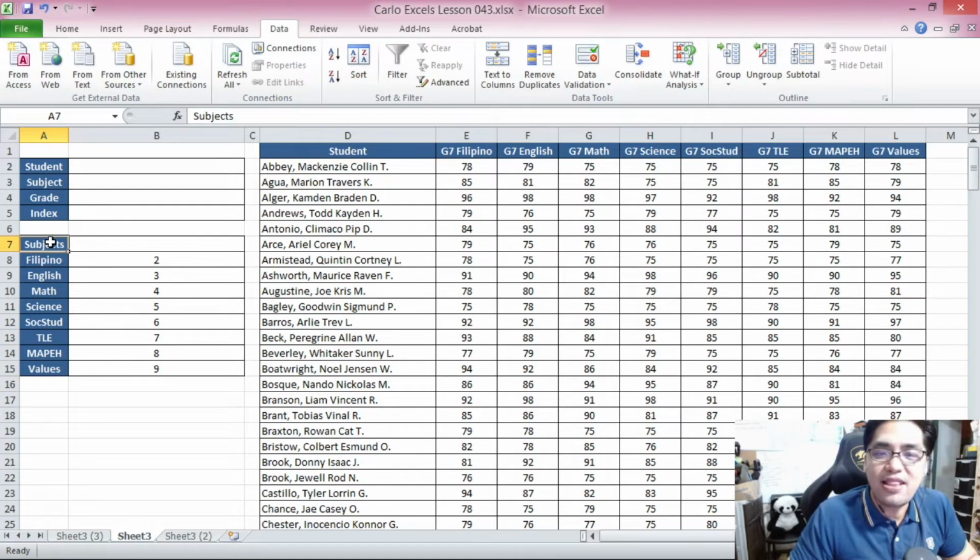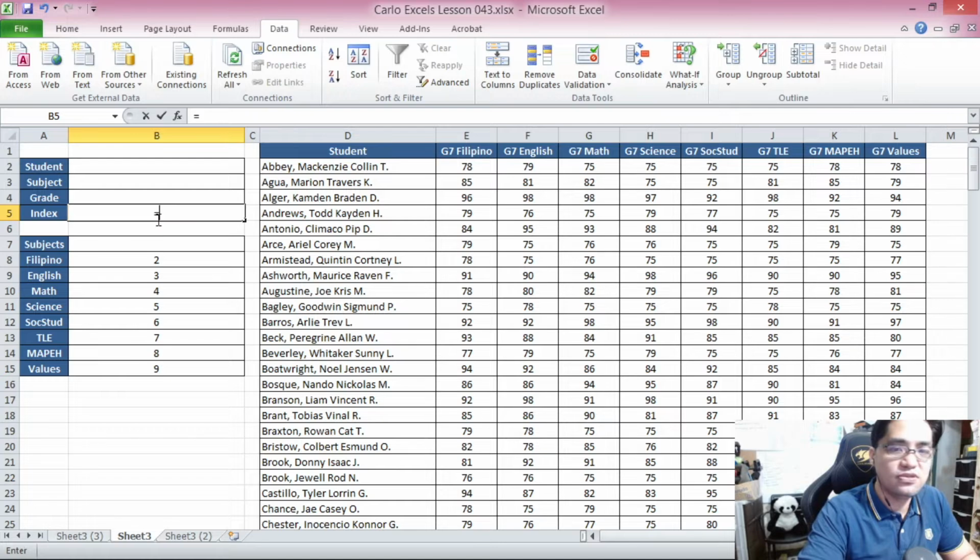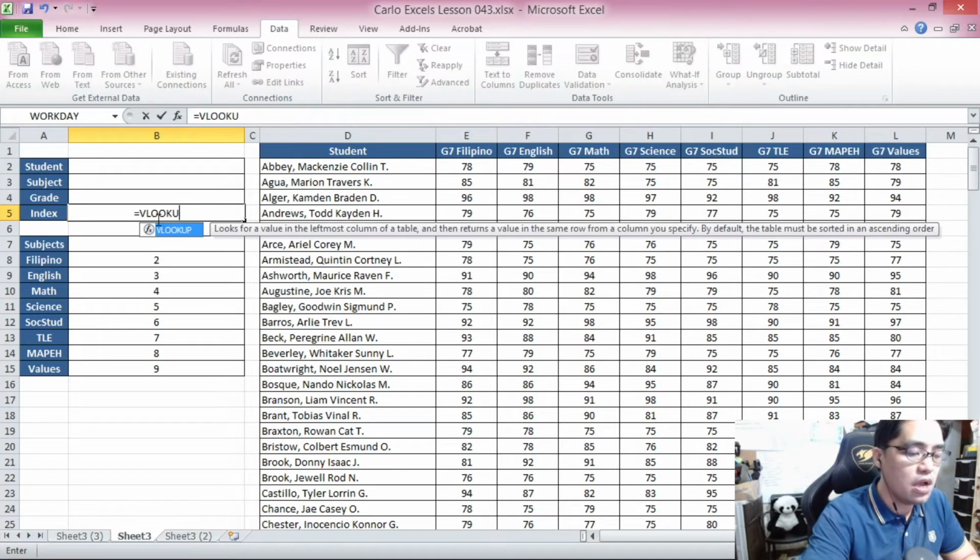Now, why am I creating this chart here? Well, I'm creating this chart here because I want to use a VLOOKUP here, and then we want to create an index based on the subject here. In other words, we want to pick a subject, and we want Microsoft Excel to give us back a particular index number based on the subject that we selected here. Now, let's do that. So, on this blank here, which says index, so equals, let's do a VLOOKUP.